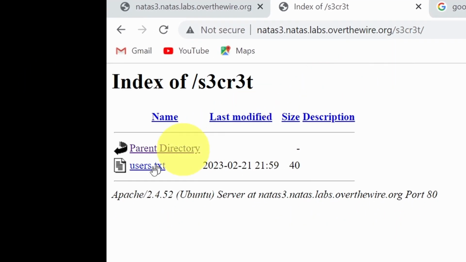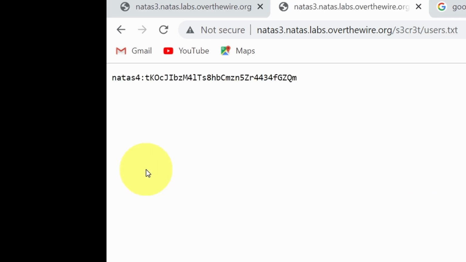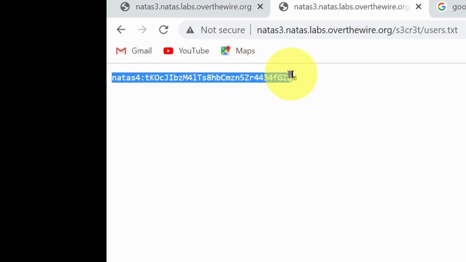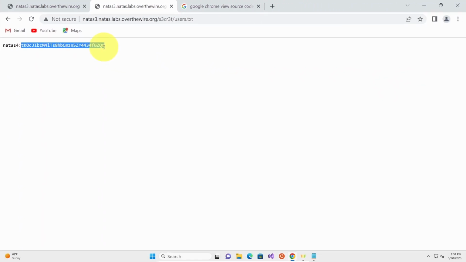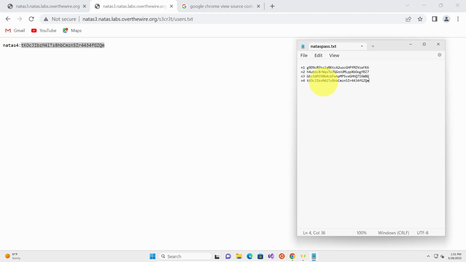And we see there's another users.txt file in this directory, like in the last level. And like in the last level, when we open the file, we can find this level's flag here. So we copy the password to our text file and we're finished with this level. That's the end of Natas Level 3.